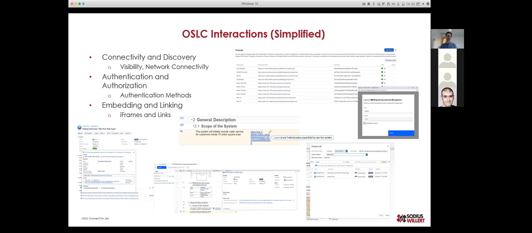And then we have the embedding and linking. So the beautiful thing about OSLC, it makes you feel like you have the other tool within your tool. So if you're trying to create a link from Polarion into Jira, you're going to be able to see a Jira dialog inside an iframe within Polarion. The same way it goes from Jira to Polarion. Same workflow. The way that we do that, we do that through web technologies, and we use iframes, we embed content, and that's how we make that available. That's how we give that smooth, seamless user experience.